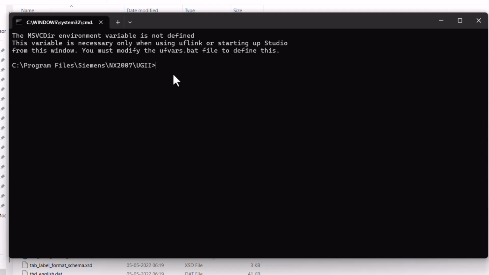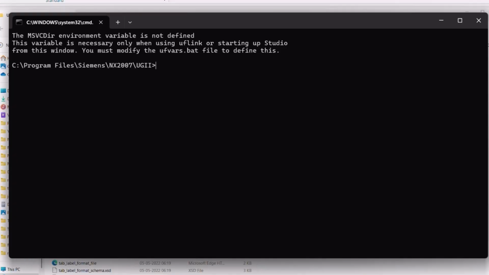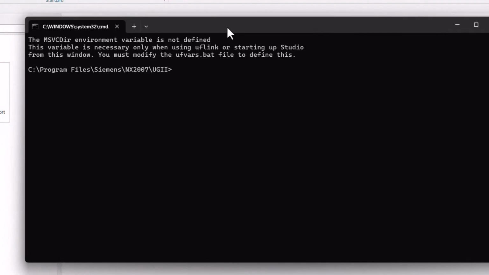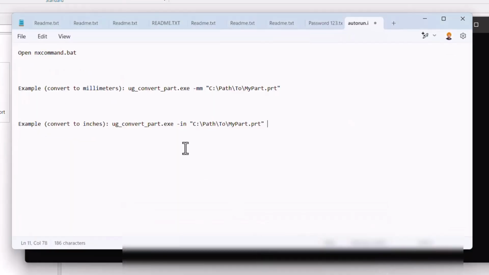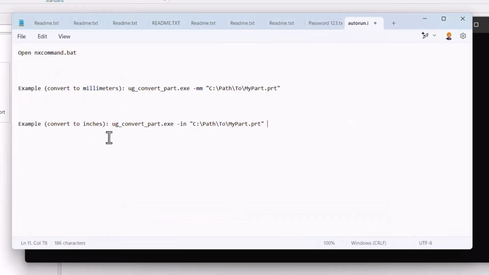Now it will open a command prompt like this. Now just minimize this. Here we have to apply the command. For that, I will paste the same commands in the description as well. So here are the commands, like convert to inches. I need this command, so just copy it as it is and then paste it.